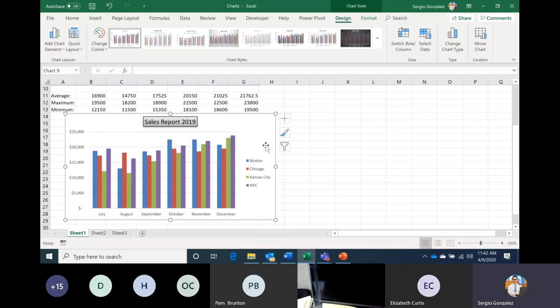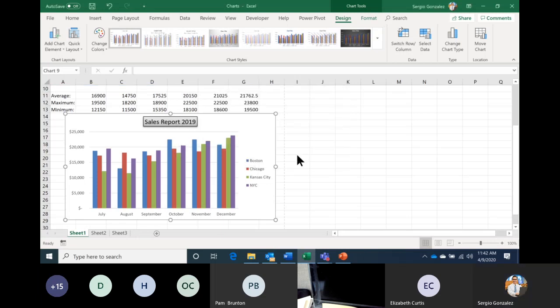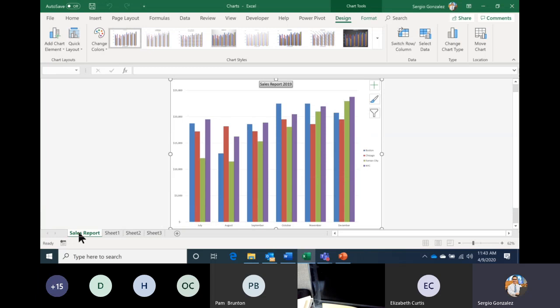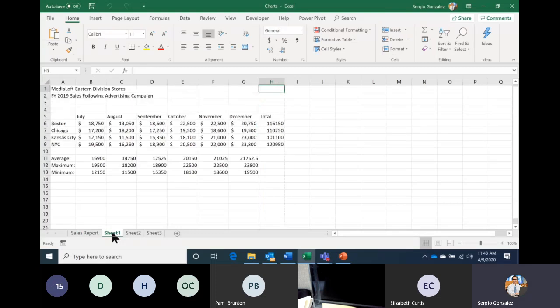You want to move the chart to a different sheet. From the chart tool design, go here to Move Chart. And select where? New sheet. And then we're gonna put Sales Report and click on OK. So the chart is here in Sales Report. Okay, this is the way you can move the chart.